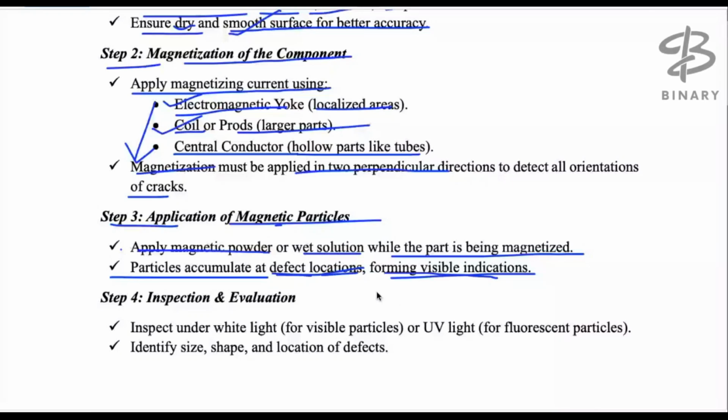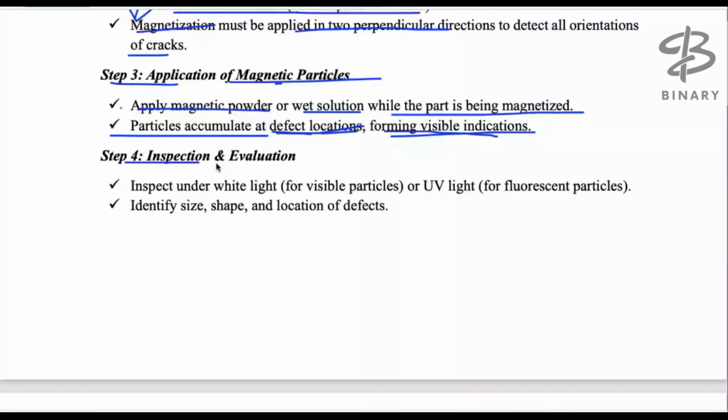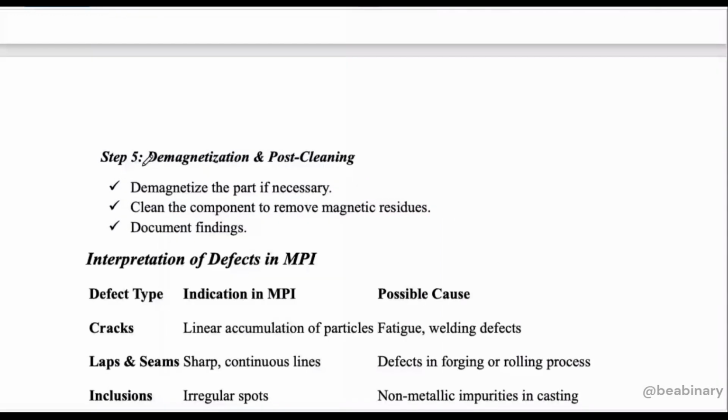Fourth step is inspection and evaluation. Inspect under white light for visible particles or under UV light for fluorescent particles. Identify the size, shape, and location of defects. Fifth one is demagnetization and post cleaning.